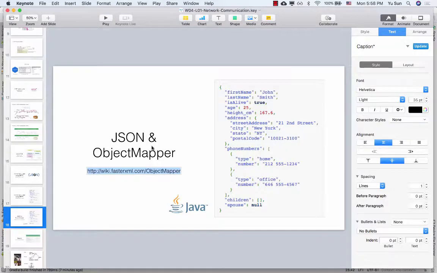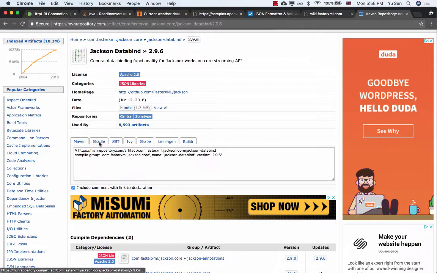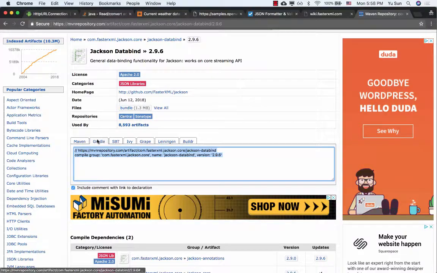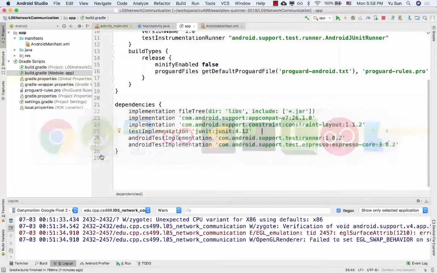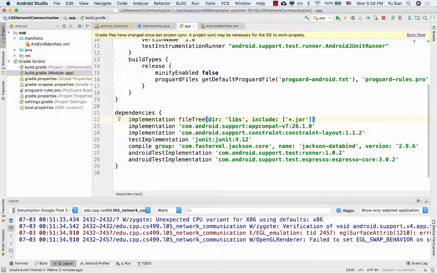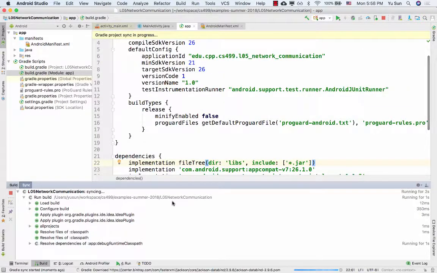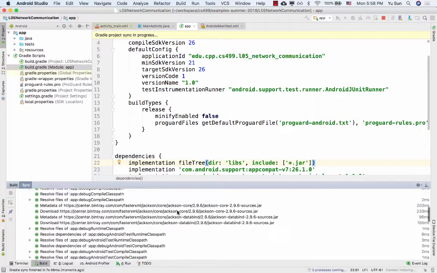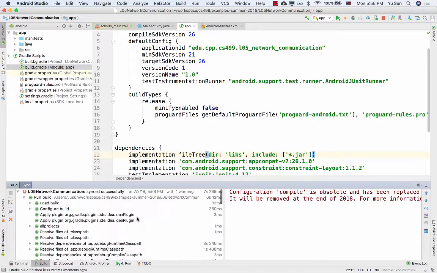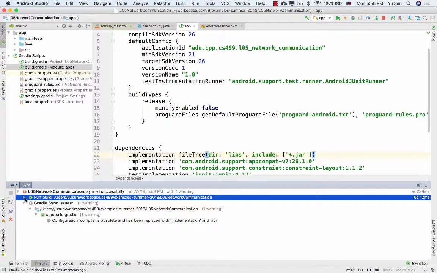So we're going to add something called this. Once we find this library, the name and the version, I'm going to copy this. You want to choose Gradle because that's the tool we use in Android. Simply copy this and then put it here in this line. And then it asks you to synchronize your project. Once you do that, it will try to download that library and put it into your project. All right, so it looks like it's successful.